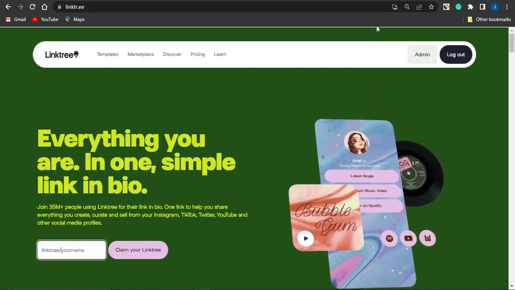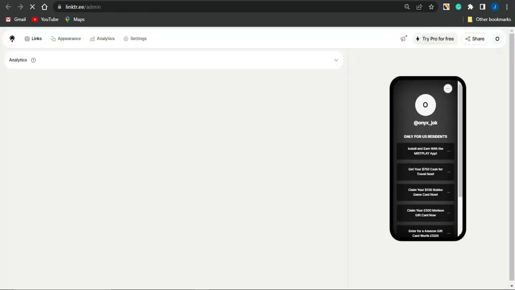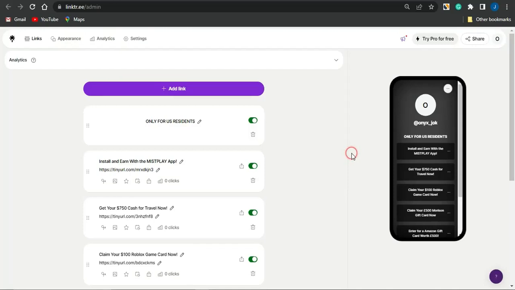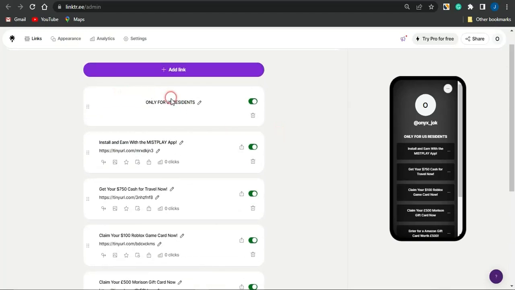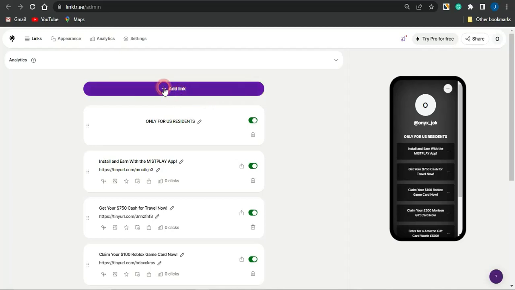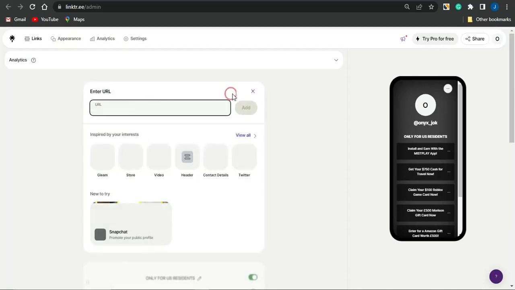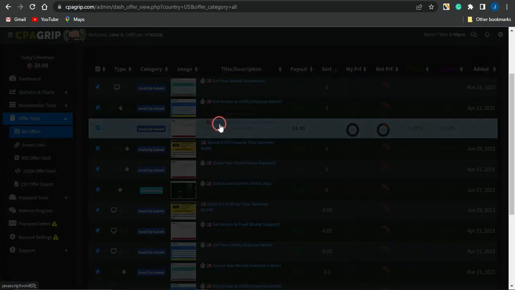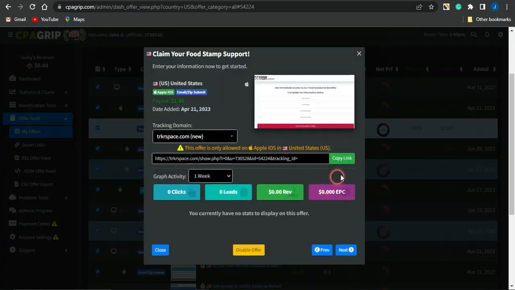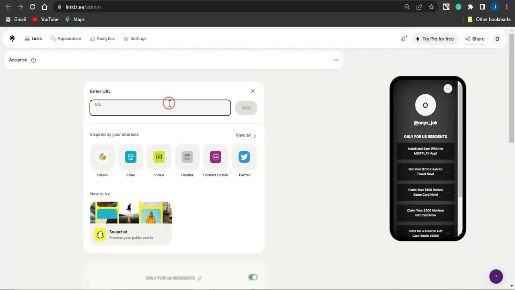Once you've created your account, you can log into it. You can see right now I'm logged into my account, and I'm promoting multiple links here, and all these links are for United States residents. To add links, you click on add link and paste in the URL to that CPA marketing offer. Supposing I want to promote this offer, I'm going to select the offer, copy the URL, head on to my Linktree, paste that in here, and click on add.